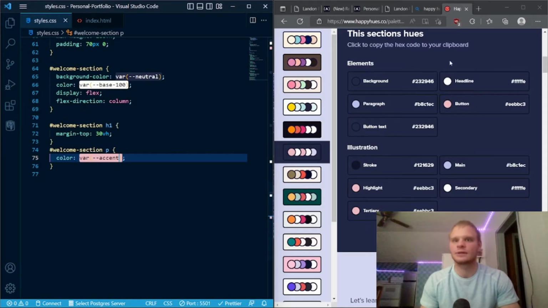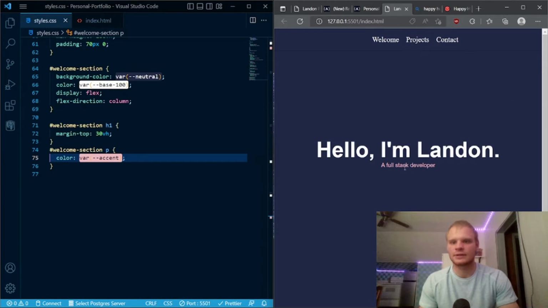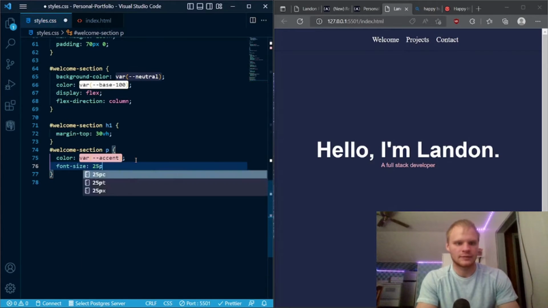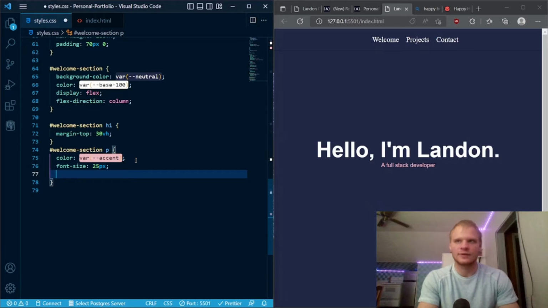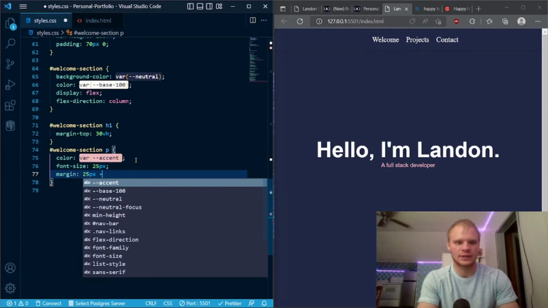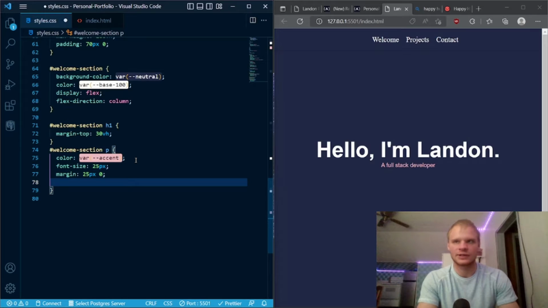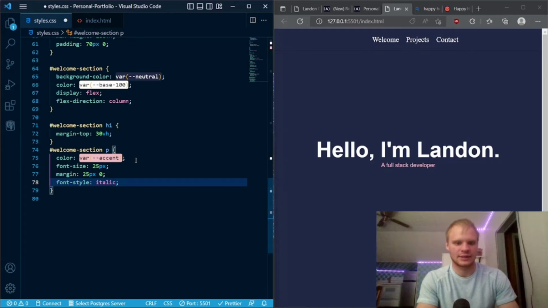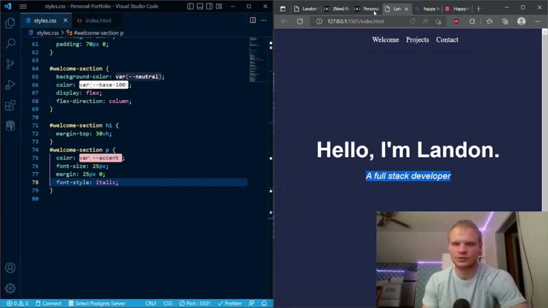Save that. And now that color is pink. All right. We're gonna give it a font size of 25 pixels. We're gonna give it a margin of 25 pixels on the Y, 0 on the X. We're going to give it a font style of italic. Yes, there we go. So that should be exactly what we have here.